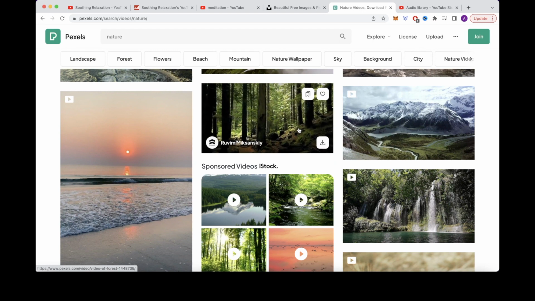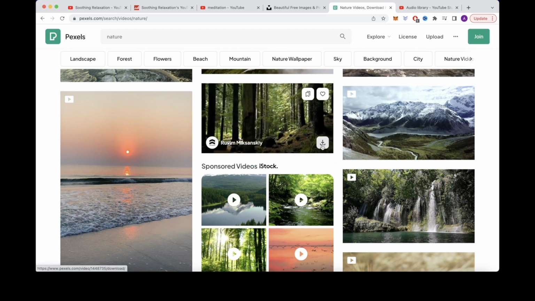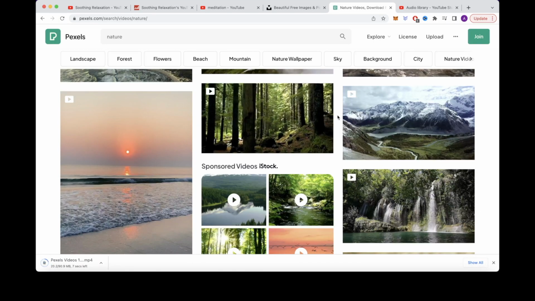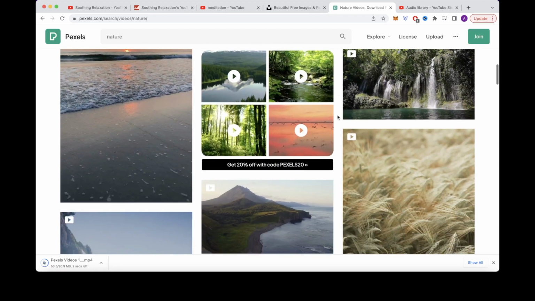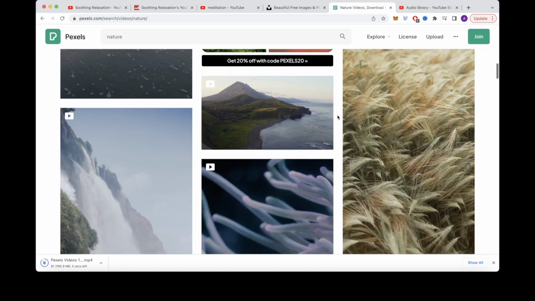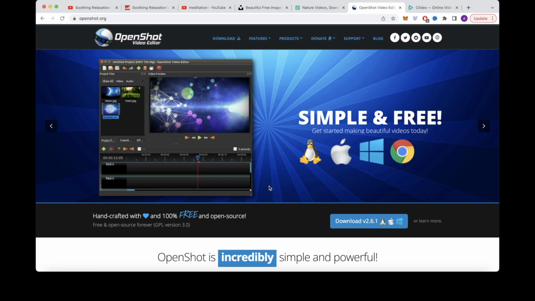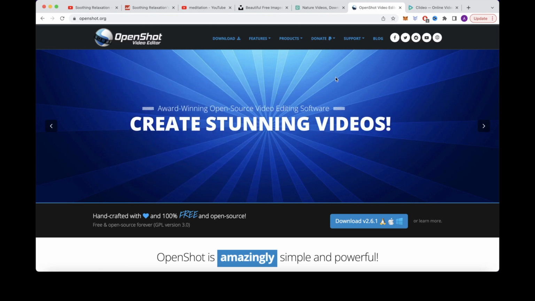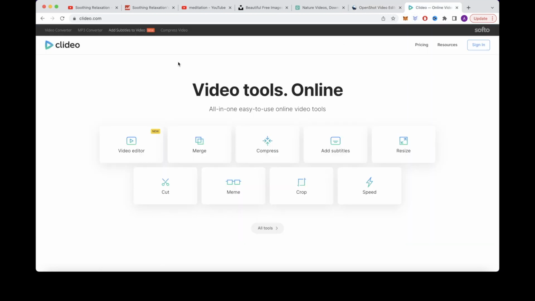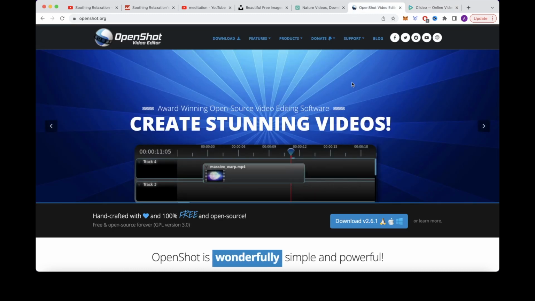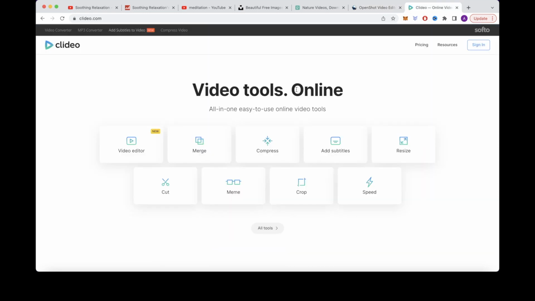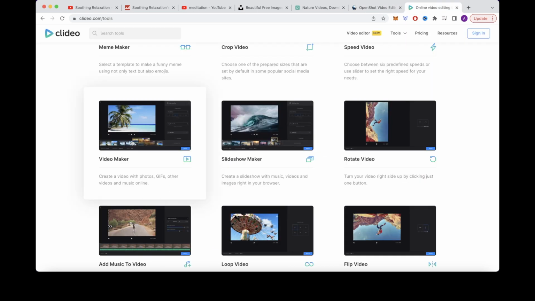Now, I want to show you how you can combine your audio and video into one video to then upload onto your YouTube channel. So I have 2 options that you can use for this. You can use this free software called openshot.org, or you can use this cloud-based software known as clideo.com. If you would rather not download and install OpenShot, while I do recommend it, you can just use Clideo instead if you prefer.